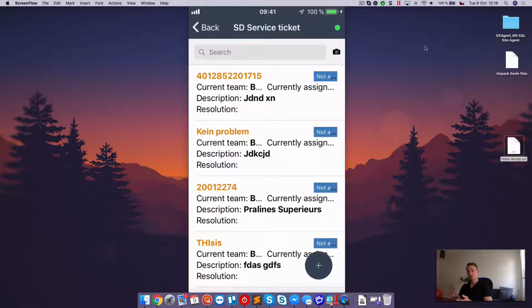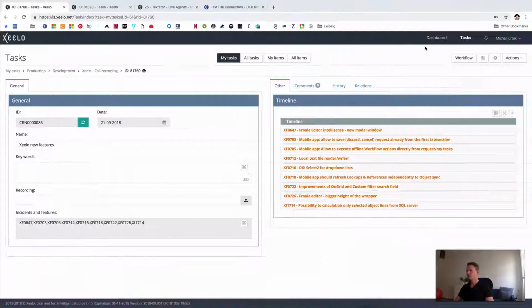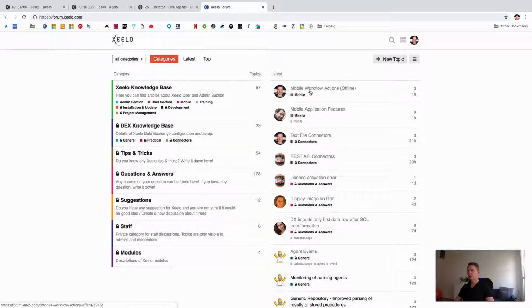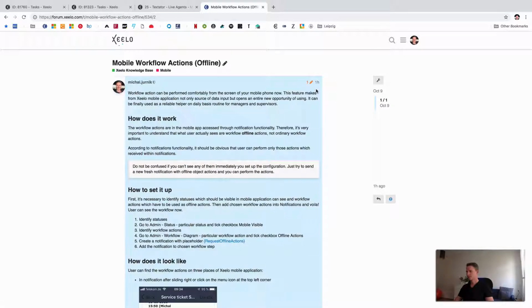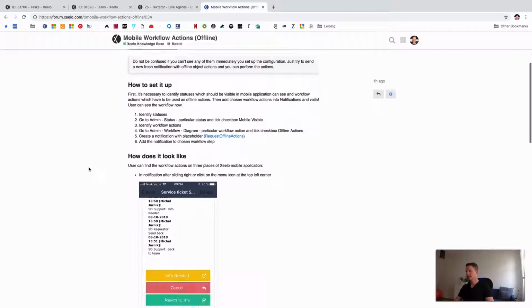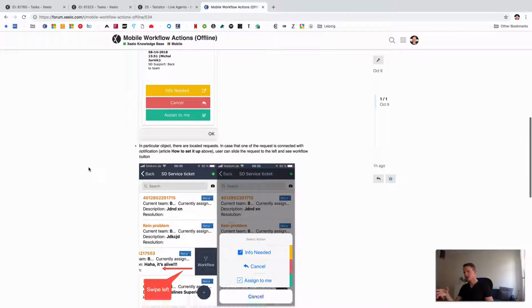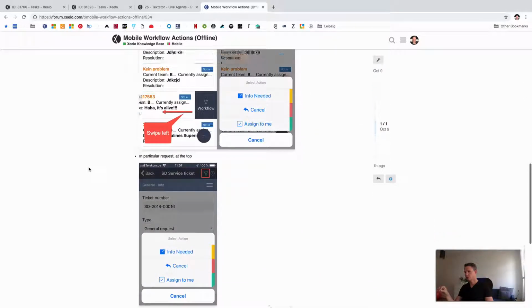How to set it up for a particular object is on our forum, I guess. Text field, Xeelo, and we have mobile workflow action. There is a description of how it works, how to set it up, and actually how it looks, which means where you can find those workflow actions.